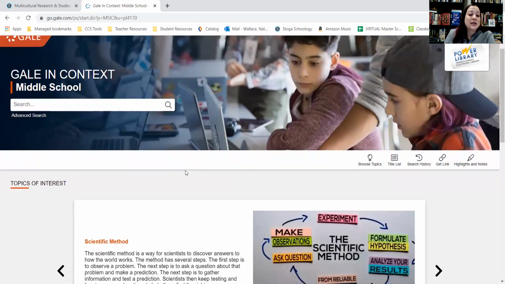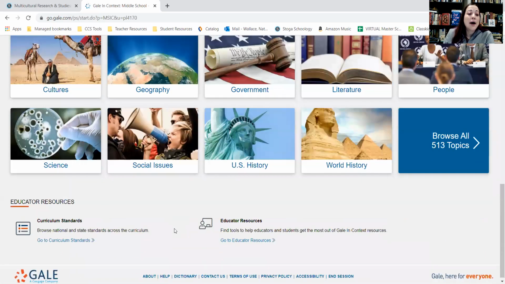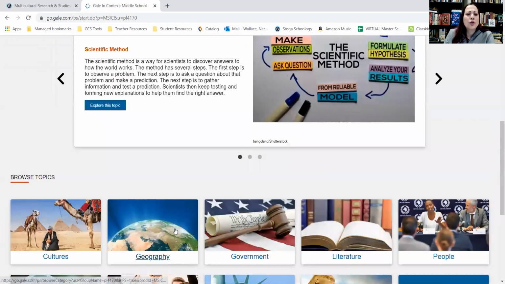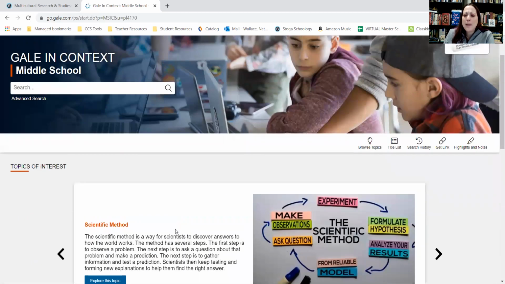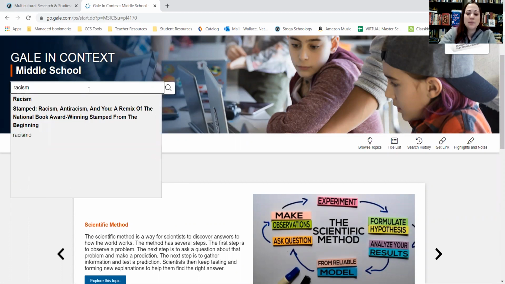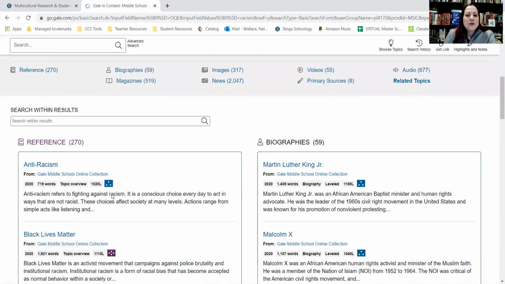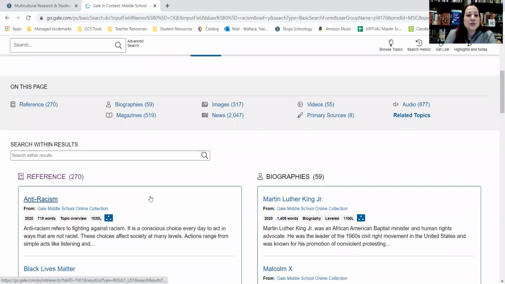And you can search by a topic. You can browse a particular topic. You can look through with each topic. It'll tell you the different articles and videos and pictures that are there. So if I were to come up here and just type in general racism, it'll give you all of this information. So it'll tell you any reference materials, which are usually articles, any biographies, so things about people, images, videos.